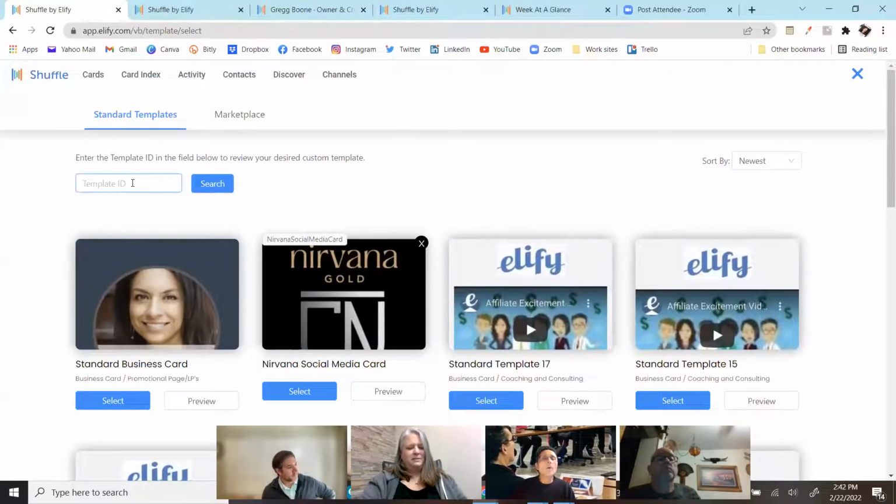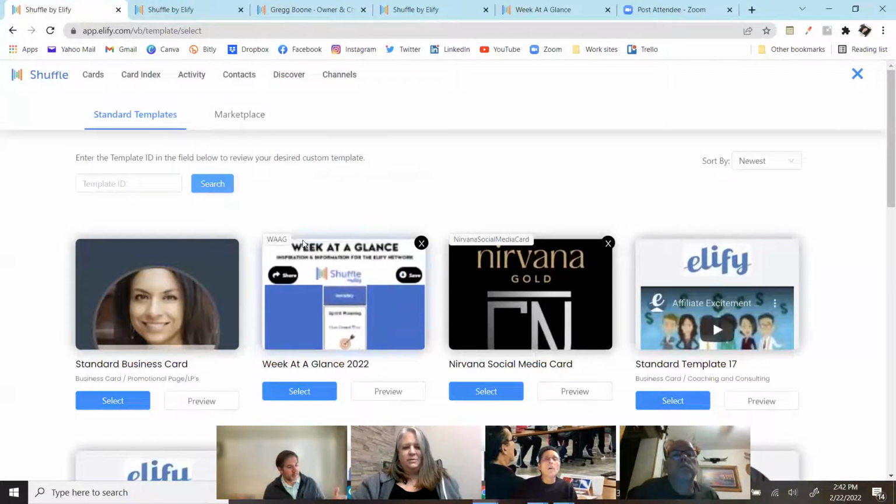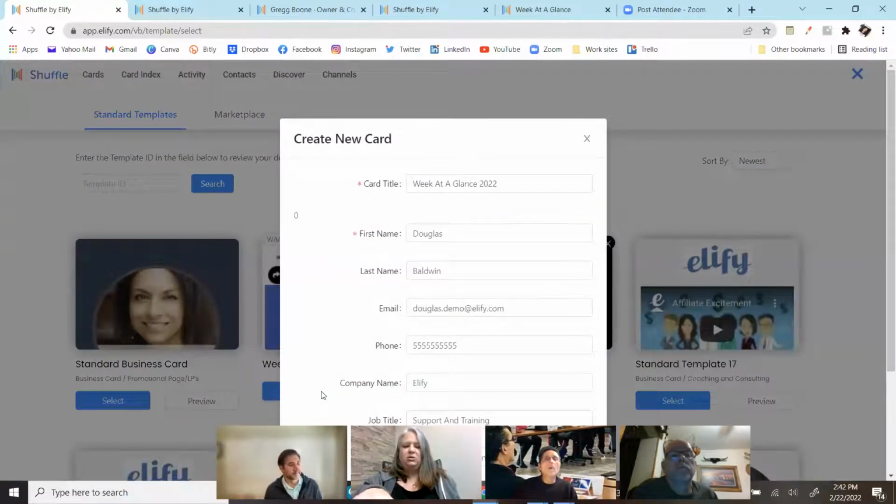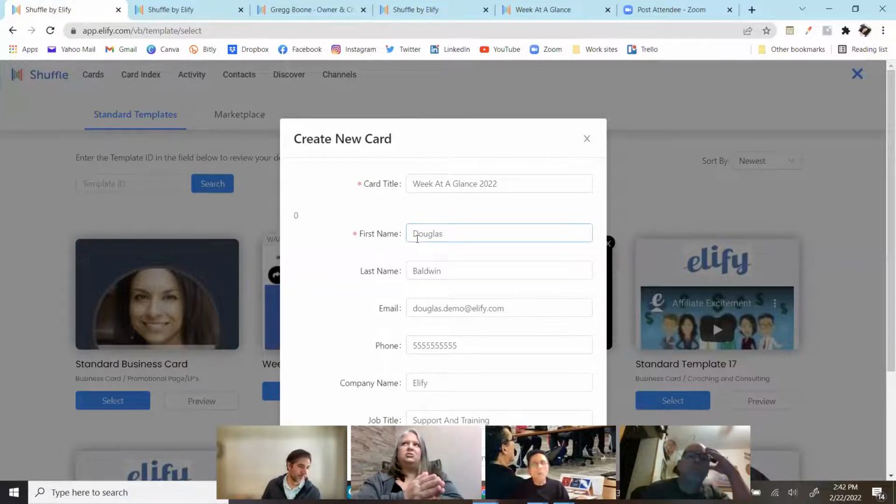So if it's something that corporate built, WAAG, we give you a little template ID number, you search it. It shows up in your card options to build. You select it. Now, this is where I was talking about earlier. We've done this, so it's very basic. Douglas is this training account, so that's why his name is coming up in here right now. If you want to leave it generic, you can, which we just left with LFI as the name and everything else blank.